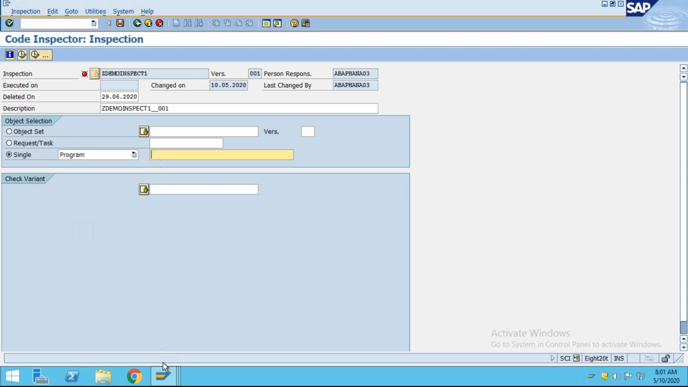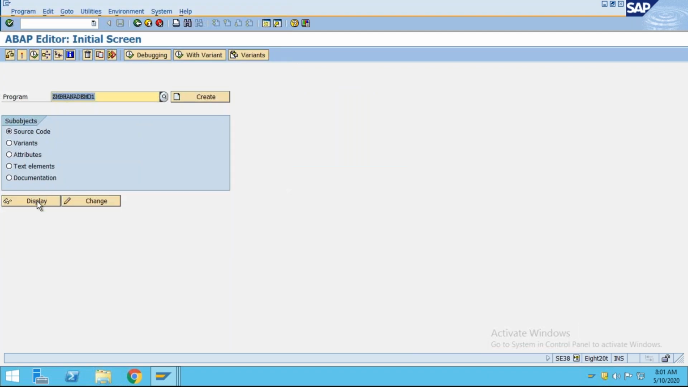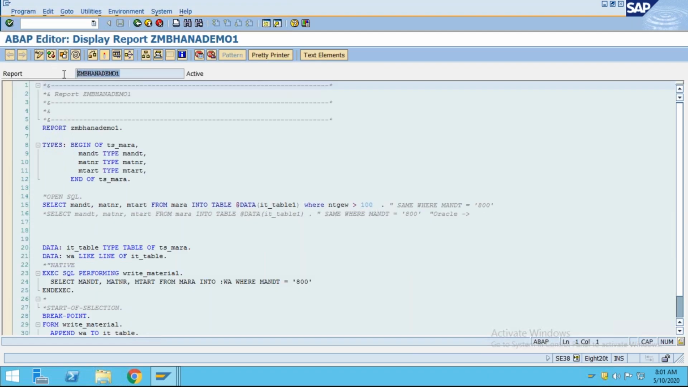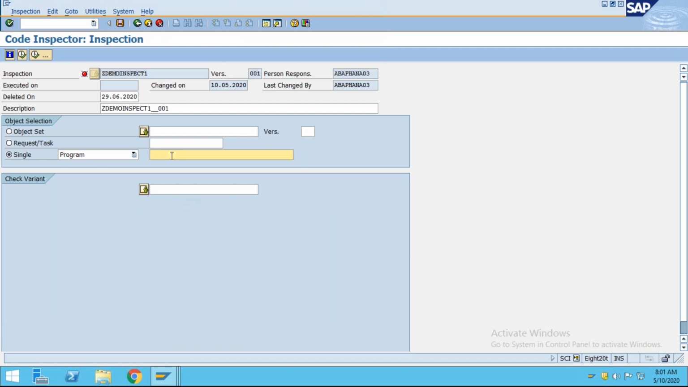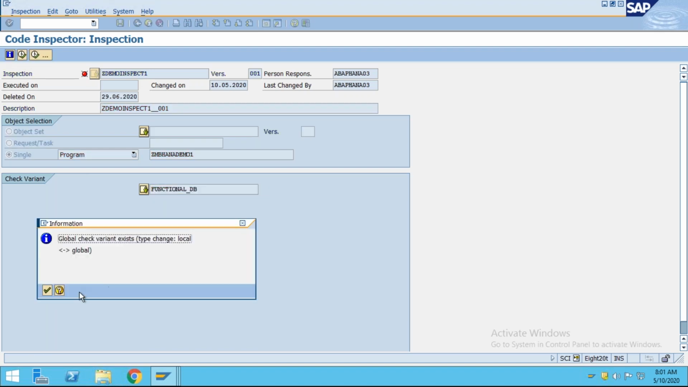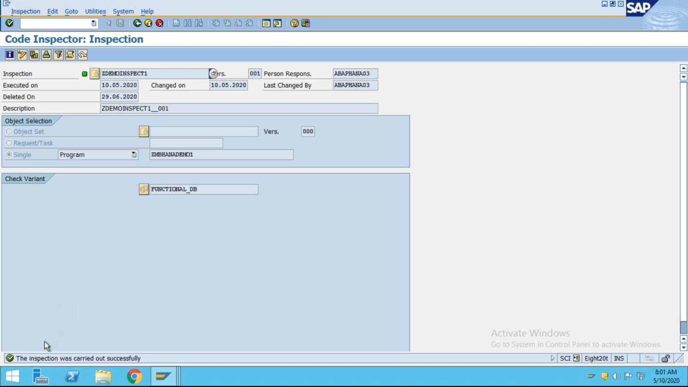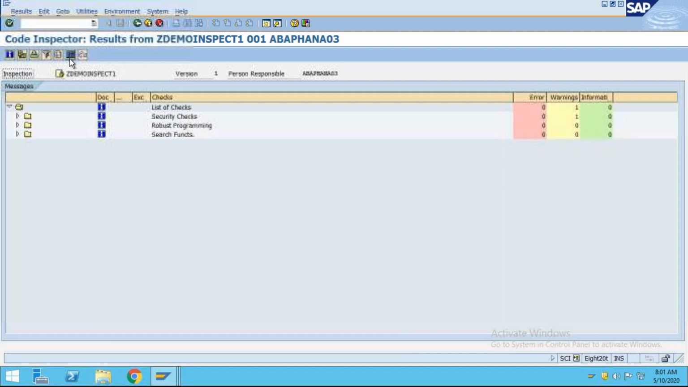So for the program name, we have /o sc38. You can copy the program name over here and give the single program. We can select it and just run it. Let's give the variant and run it over here itself. Click on OK, and once you run, you can see on the next screen a log button is generated. Click on the result button and you will see the list of checks.